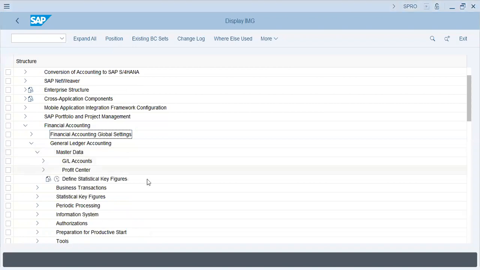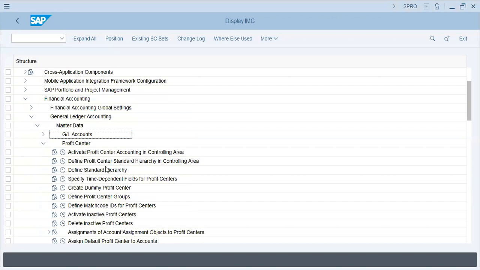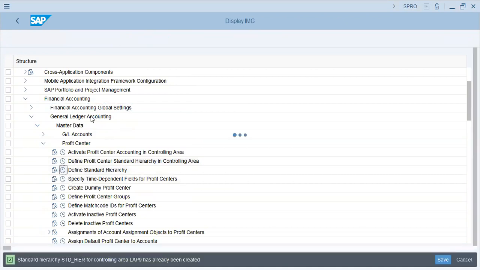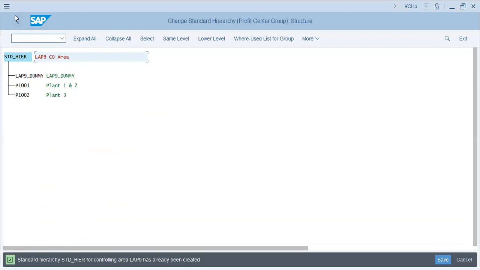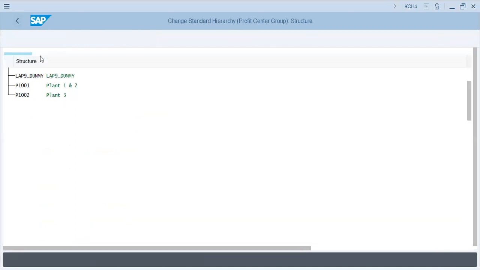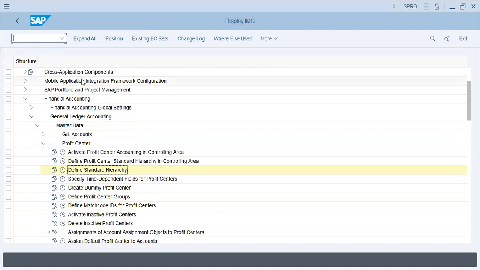Okay, master data profit center. Now, since we are getting very close to starting the journal entries on the front end, and we have already defined the standard hierarchy, but let's see, the standard hierarchy is of LAP 9. So what I'll do, I'll go /O/OKKS. /O means new window, new session, not the same window.